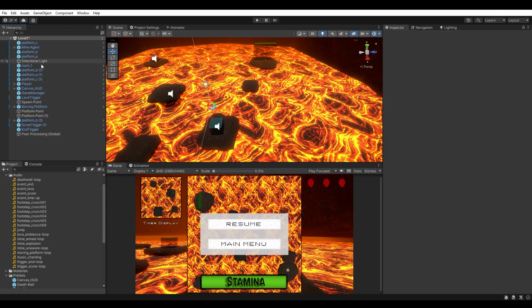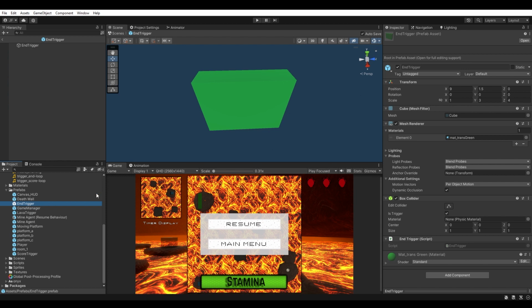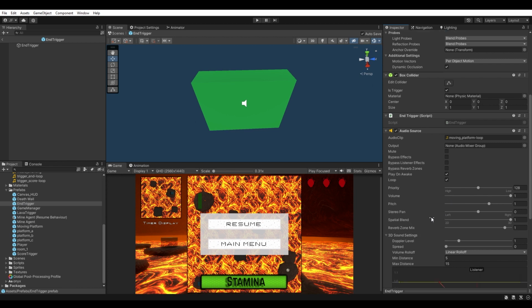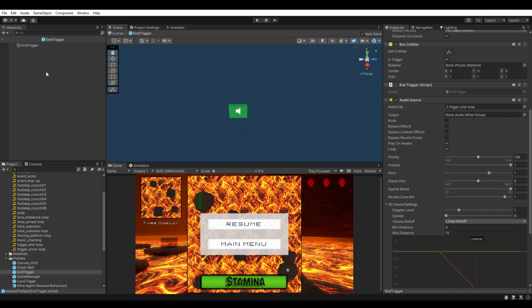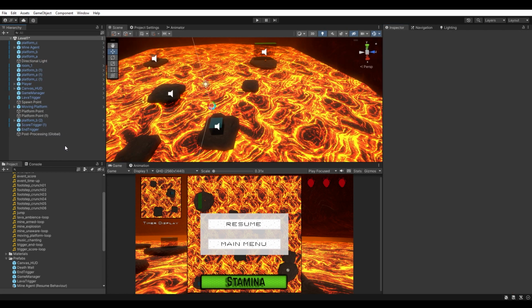So we'll exit out of that prefab. And the next trigger we'll do will be the end trigger. So again, I'm going to right click on a component, paste in our audio source component that we copied, and find my trigger end loop. Just drag it in. Alright, maybe we'll make this one 15, which is pretty good, and 5 also pretty good. Maybe we'll make this slightly larger, like 8, so you can hear when you're near the end within reason. Okay, so that's all of those triggers.